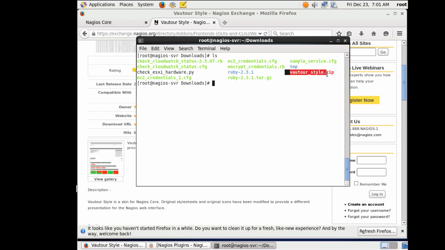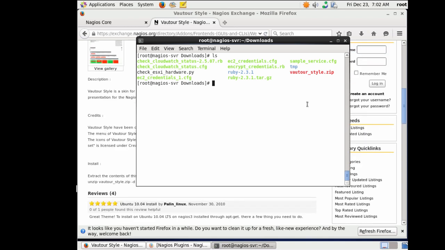And it's a zip file, so we use the unzip command right there, value underscore style dot zip, and we're going to point it to one of the directories in Nagios, so it overwrites that directory. So you go to local Nagios, that's where my Nagios install is. If yours is in a different location, be sure to actually take note of that.